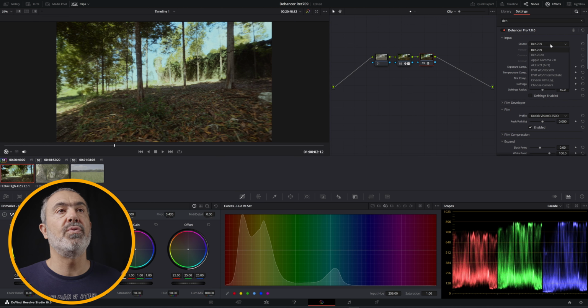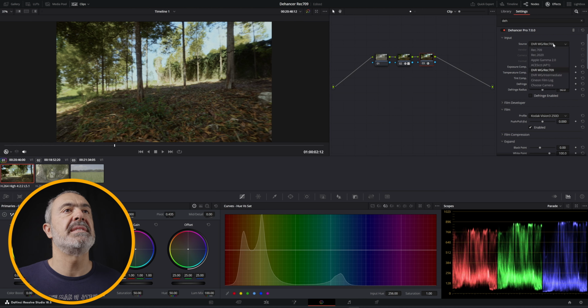But if you are using a different one, you can use Rec 2020, Apple, Aces, Davinci Wide Gamut Rec 709. It's the same. Or you can use Davinci Wide Gamut Intermediate, Cineon, and choose camera. So let's add this, and now you can adjust here the exposure and everything.